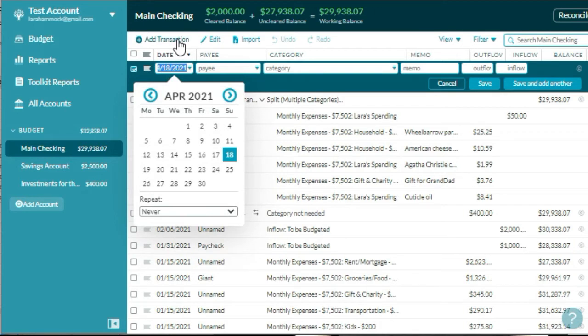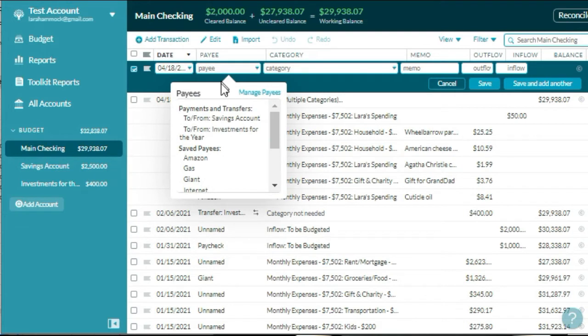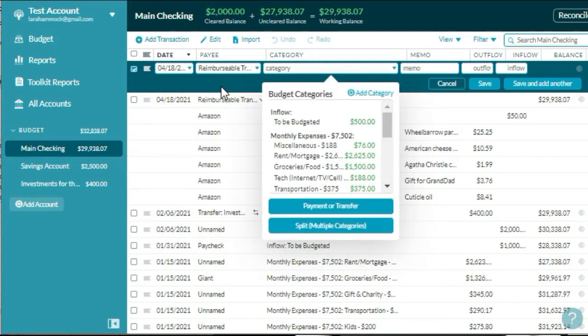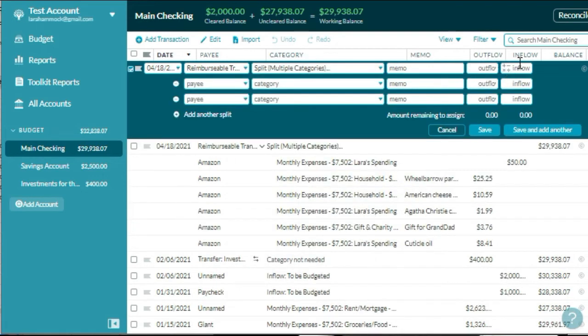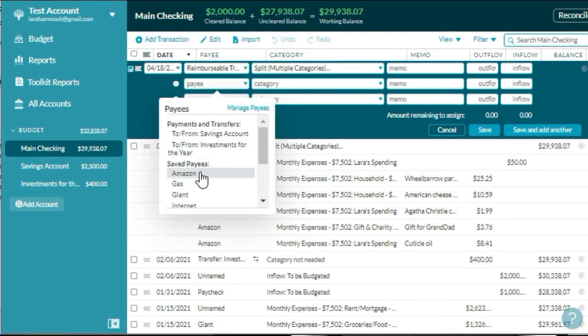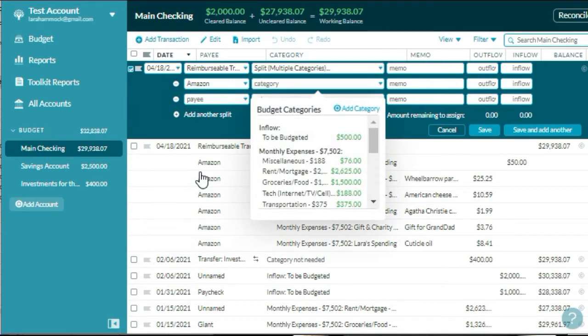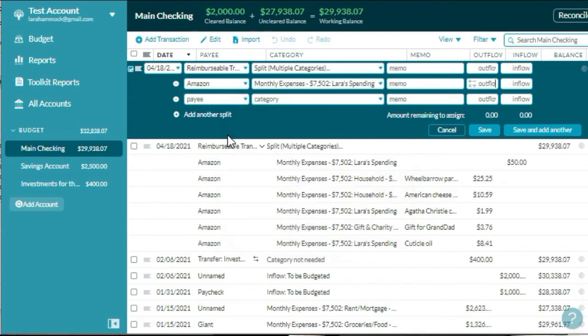I just use today's date and I put in the payee as reimbursable transaction just to show that this transaction is going to equal 0. For category, I choose split or multiple categories, and both the outflow and the inflow will equal 0. Okay, so now the first line will be the amount of the Amazon gift card, or $50. I put Amazon as the payee, choose Laura's spending for the category, write in the memo the reason for the gift card, and put that $50 in inflow.